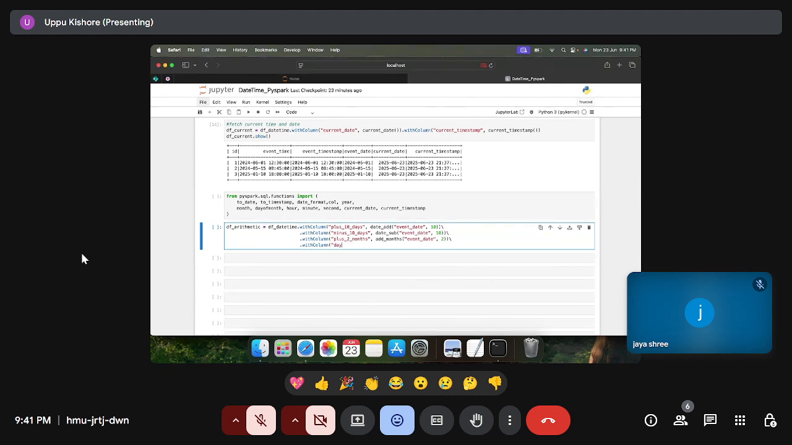So I want to get the difference now. So how many days difference? For that we have the date_diff method. So for this I want the current date, the difference between current date and event date. I want this difference now. Okay. So I want to calculate this difference, current date and event date difference. Okay. So this is one operation.